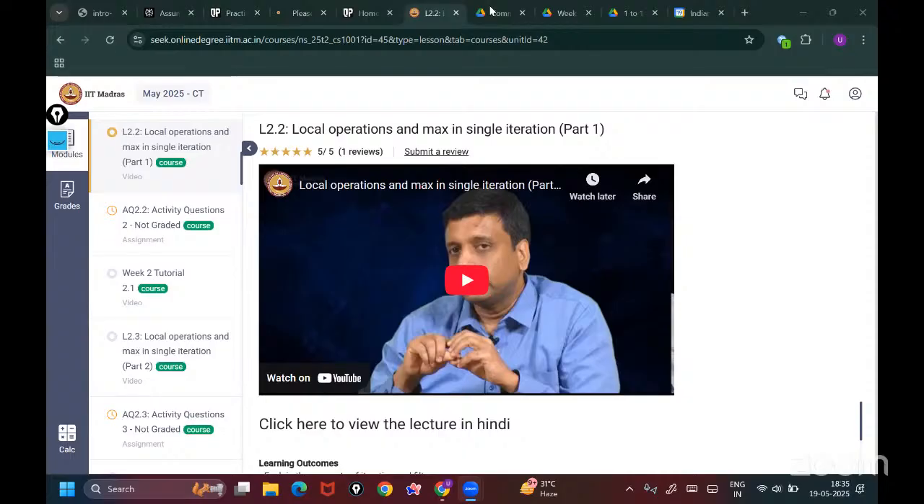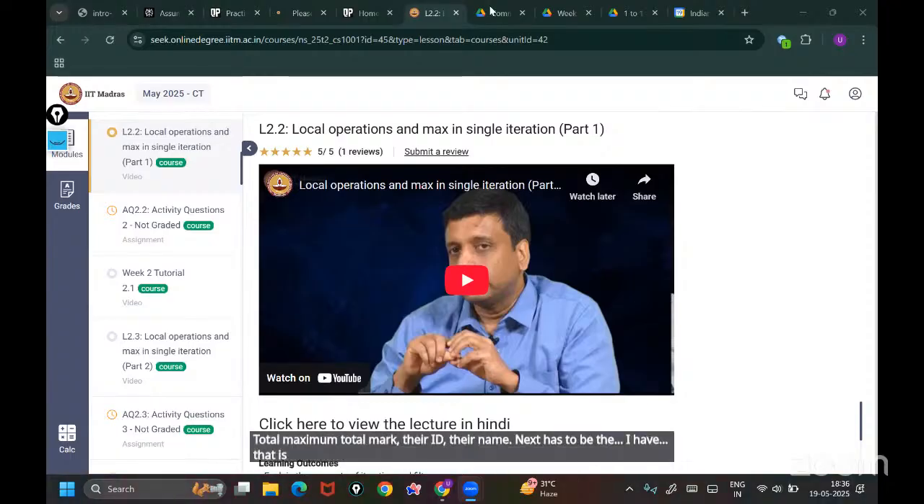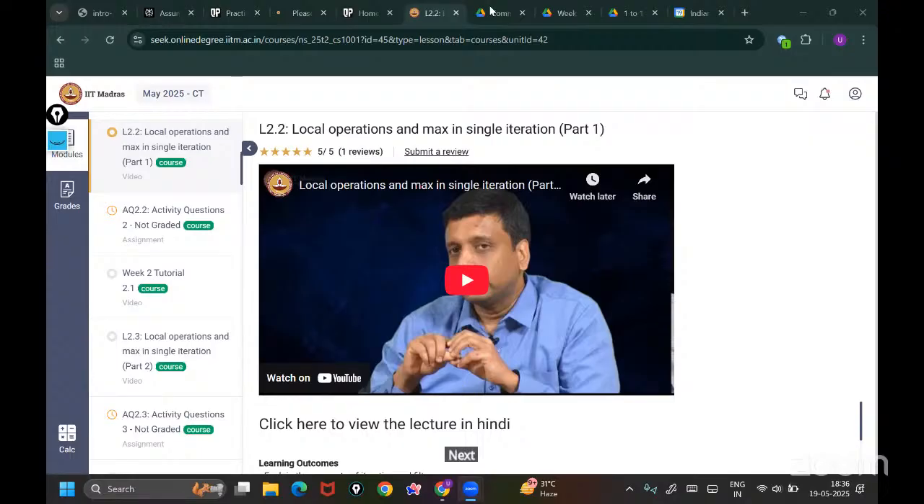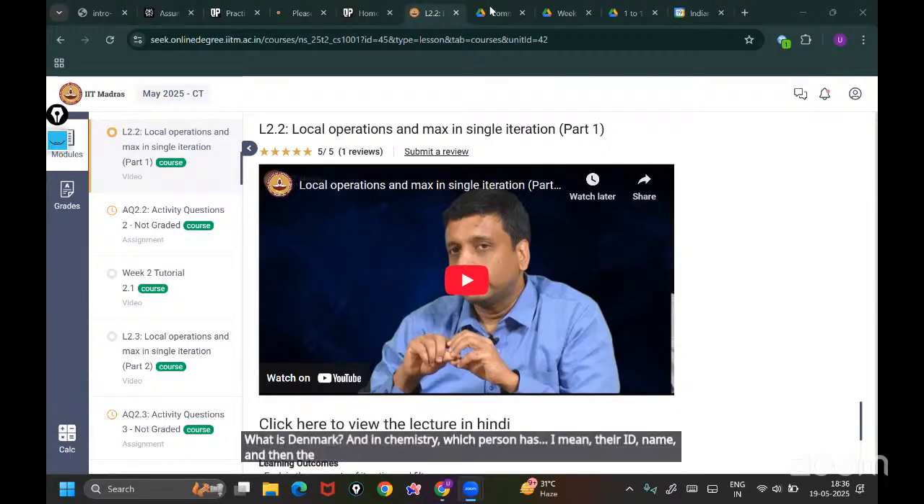Array, you have to consider all of it. First, you have to find the maximum mark, maximum total mark, their ID, their name. Next has to be the physics mark, who has scored, and their ID. What is their mark? And in chemistry, which person has scored? I mean, their ID, name, and then the total. Like, what is the mark they have scored? That is why I have given it in this order.